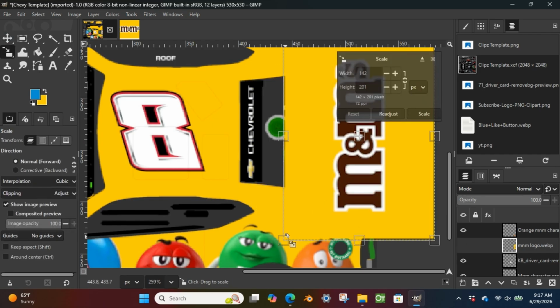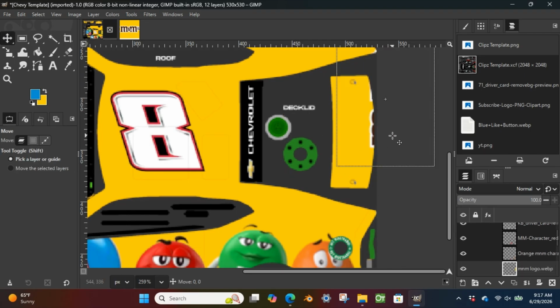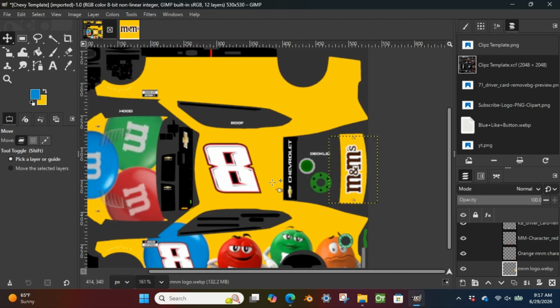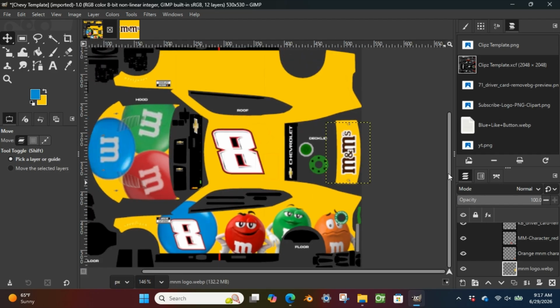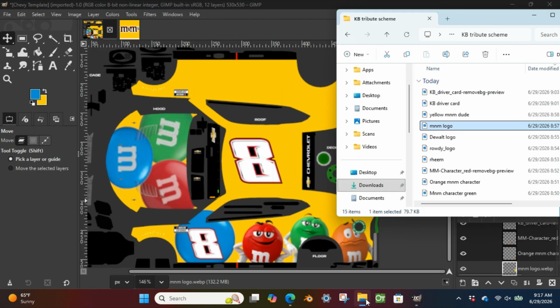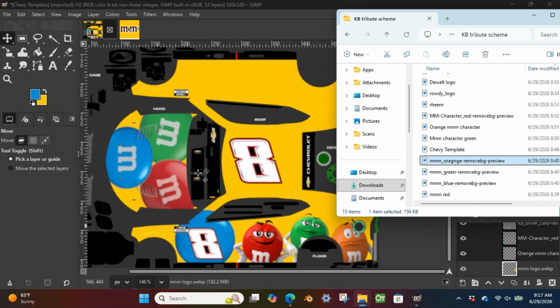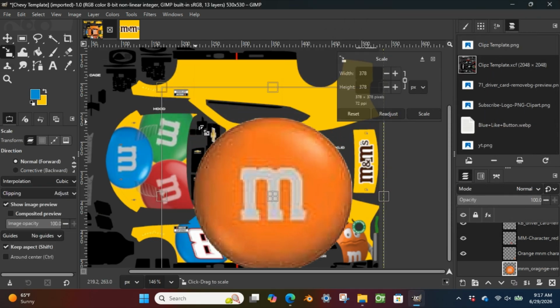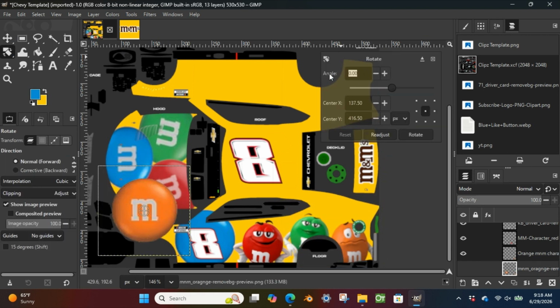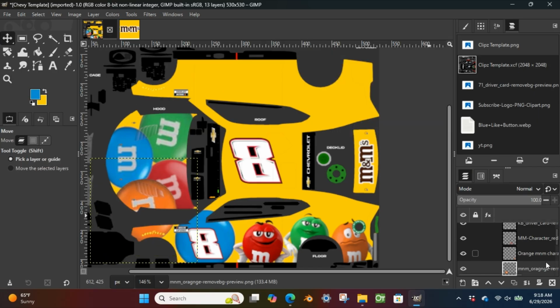This will just be put on the back of the car right here. Don't make it too big though, because it might warp over. But I think that looks good. You can see that there's also an orange M&M right there. So let's go ahead and get that one in as well. Now the orange one, it's kind of between the hood and the door, so we'll put it so that way it's on both.